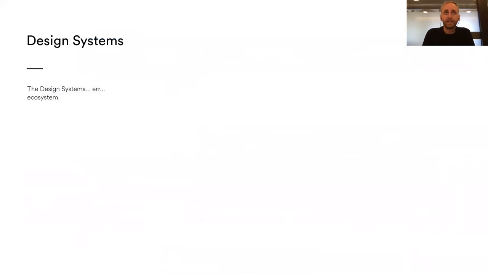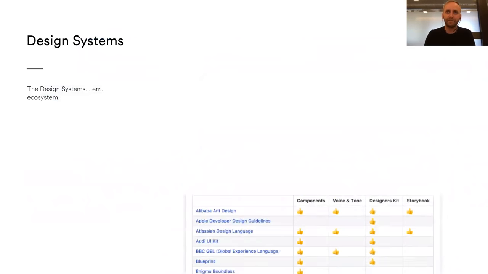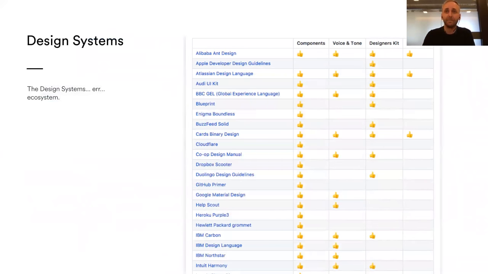So design systems are having a moment, or they've had a moment. This whole past 12 months, this has become a buzzword, and every company wants one, and every company is open sourcing theirs. This is a screenshot from a GitHub repo that collects open source design systems and ranks them based on what they have, components or voice and tone interaction guidelines. And this is a double-sided coin in some ways.